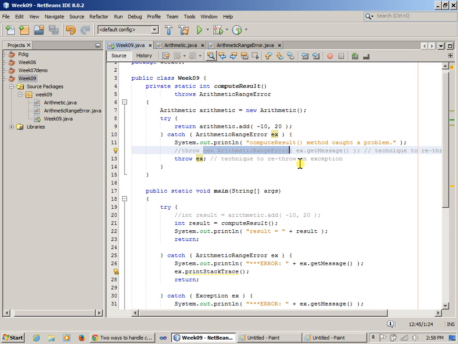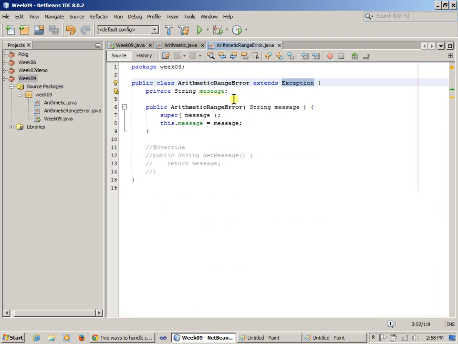And so once again, exceptions are the way to go with both system errors, runtime errors, and of course custom errors, application-specific errors, like the one that we're trying to demonstrate today with this arithmetic range error custom class.